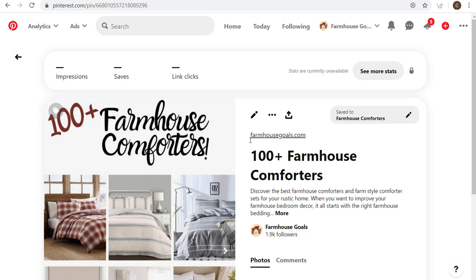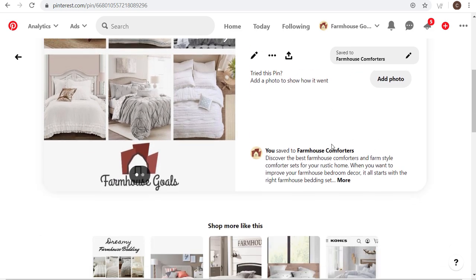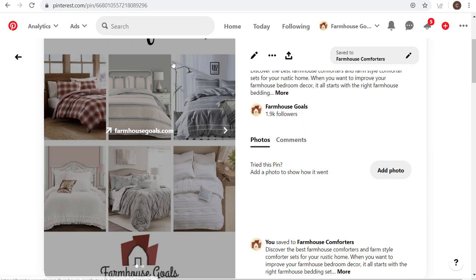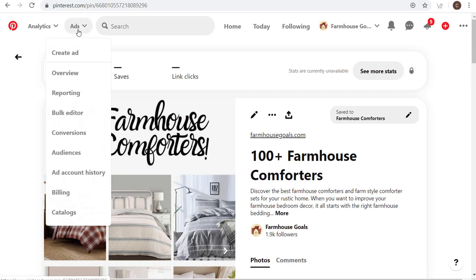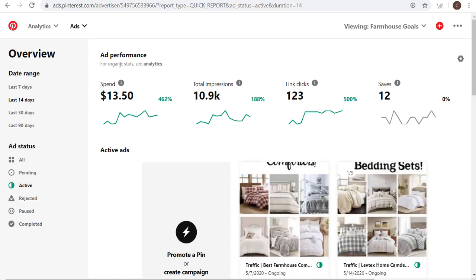We can click on See It Now. When you come in here to See It Now, you can actually just promote your pin directly from a lot of pages on Pinterest. But what I'm going to do is we're going to come back over to our ads portion. And if you click on overview here, it's going to give you a basic overview of your ad performance. So you can see my spend 1350, total impressions, about 11,000 here, 123 link clicks, 12 saves. So I'd like to get more saves and I'd like to actually drive more conversions as well.